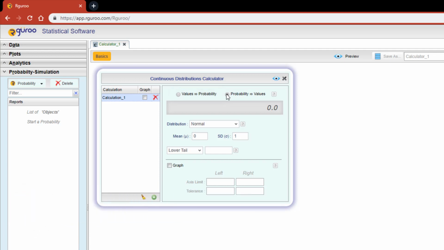Now by clicking on the Distribution dropdown, you'll be able to select the distribution of your choice. Once we select the distribution, text boxes for specifying the corresponding parameters will be displayed. The four types of calculations available are lower tail, upper tail, between tails, and outside tails.